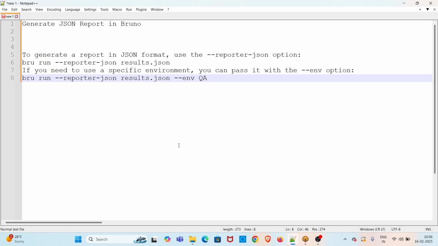In this video, I will be discussing generating JSON report in Bruno. To generate a report in JSON format, we have to use the reporter-json option. So this is the command we need to use in order to generate JSON report in Bruno.